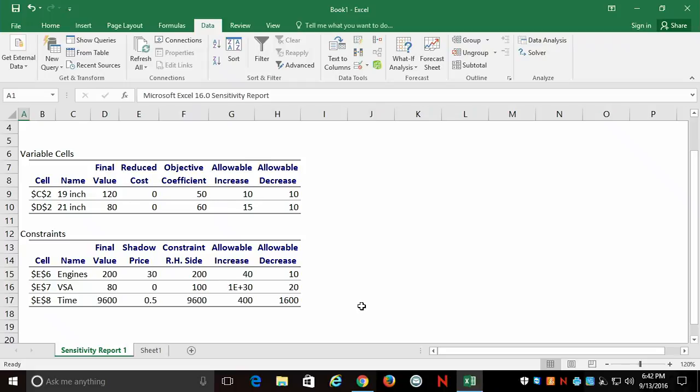So let's see, for engines, we had 200 on hand. We used all 200, and the shadow price is $30, meaning for every additional engine we acquire, we can make more and our profit will go up by $30. If we lose an engine, if we go to 199, our profit goes down by $30 because we're losing an engine. But that doesn't last forever, okay?